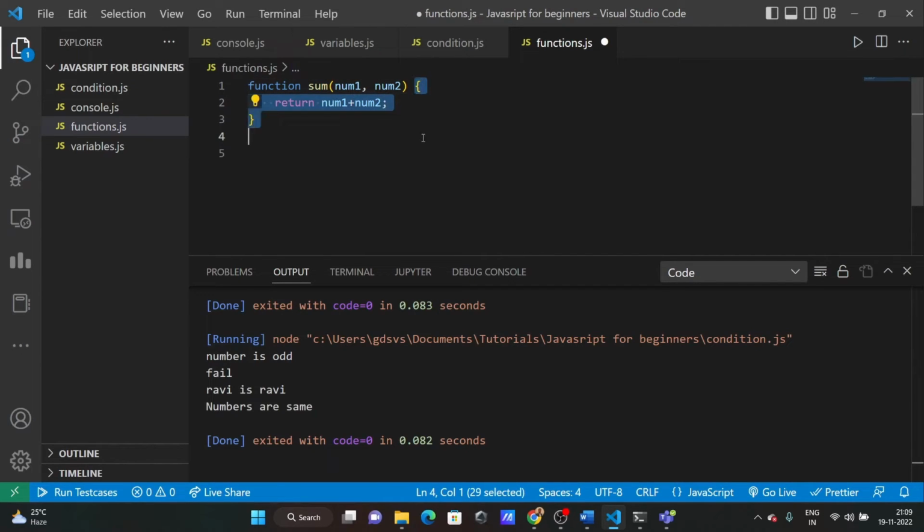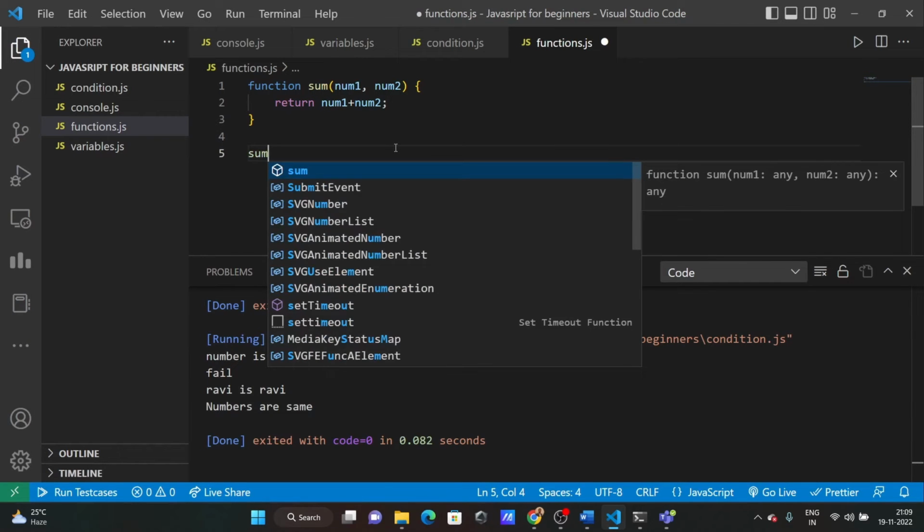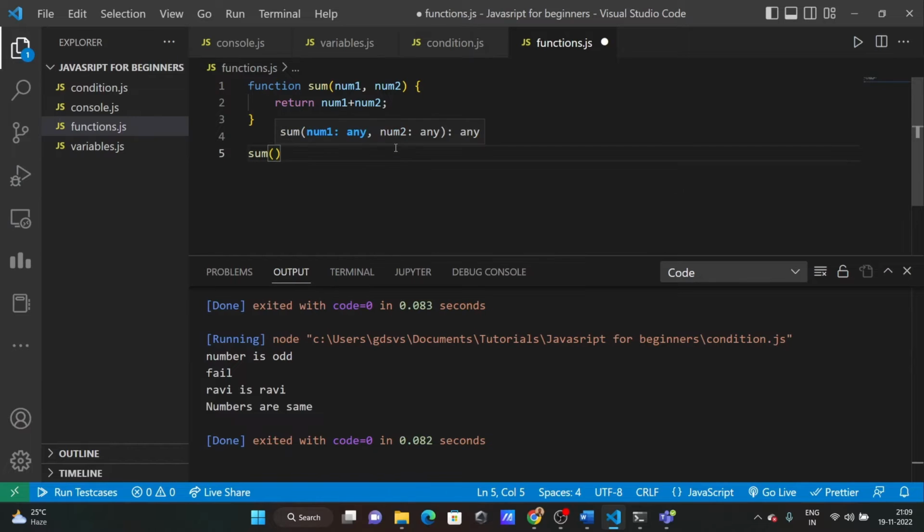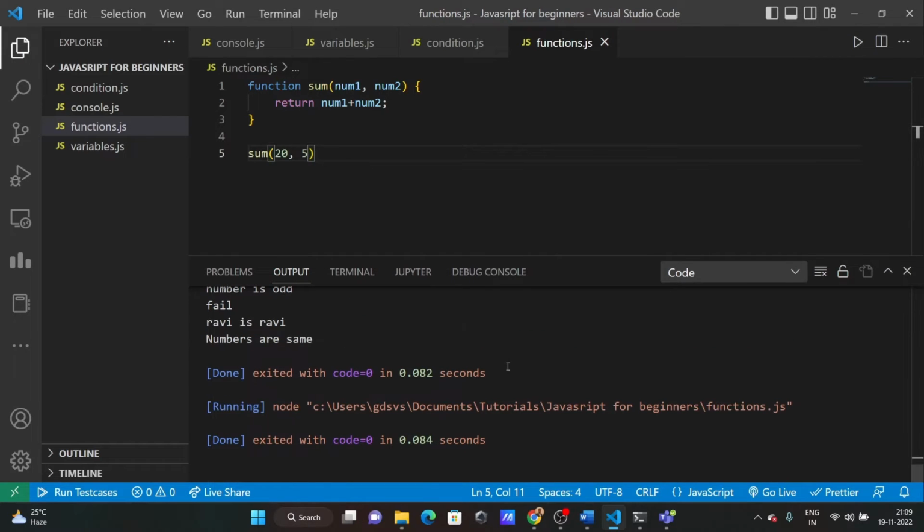Then this particular block of code will be executed. So let's see how to call functions. For calling functions, we just have to call the name and pass the parameters. As you can see, it's asking for two parameters, num1 and num2. If I give 20 and 5, save and run it.